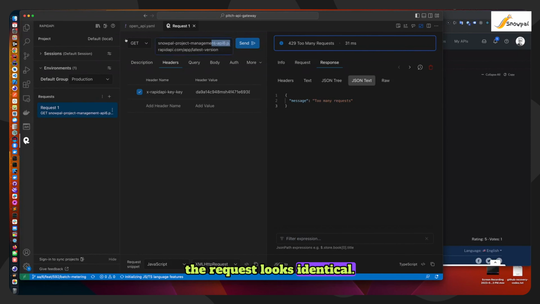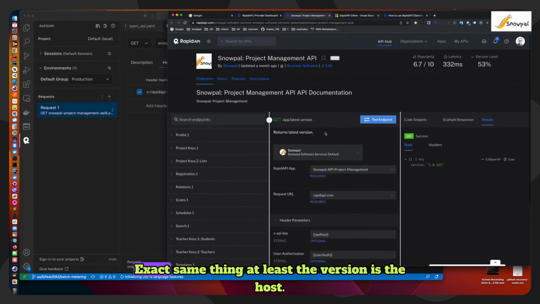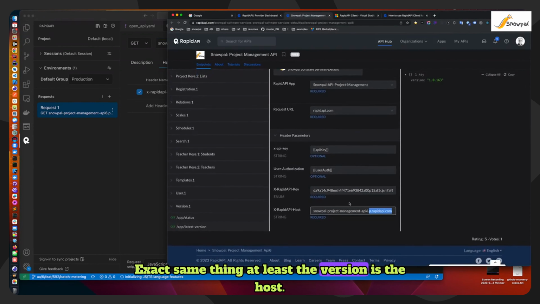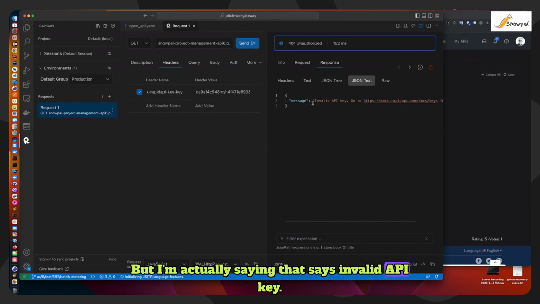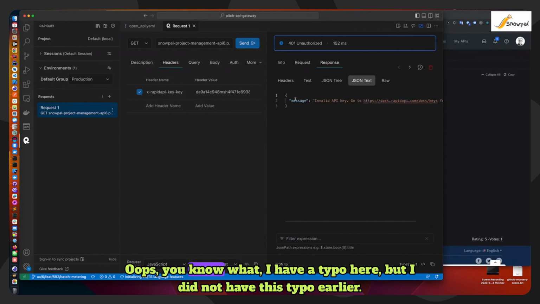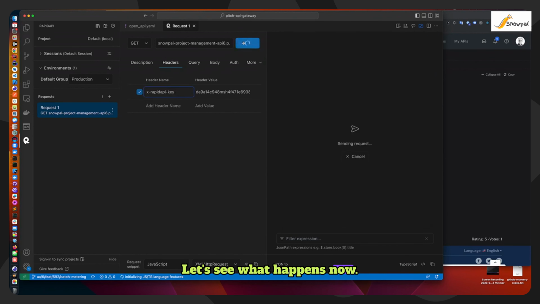The request looks identical. It's a GET request, goes to this host, app latest version, exact same thing. This is the host. I have the Rapid API key here. But when I actually send, it says invalid API key. Oops, you know what? I have a typo here, but I did not have this typo earlier. Let's see what happens now.